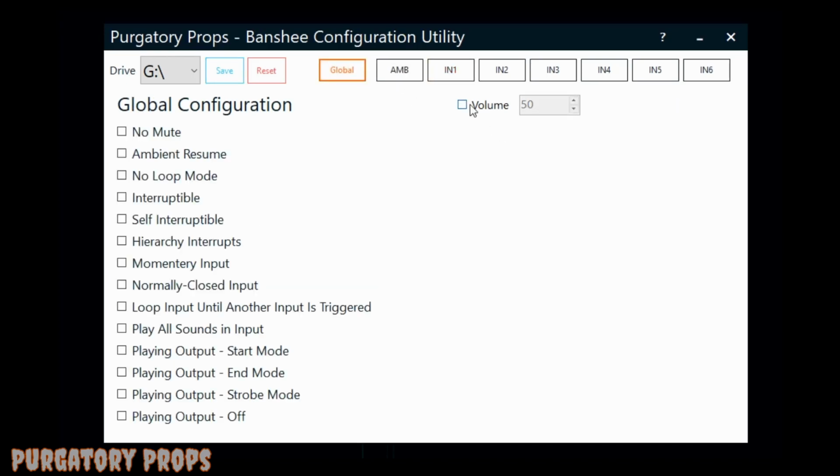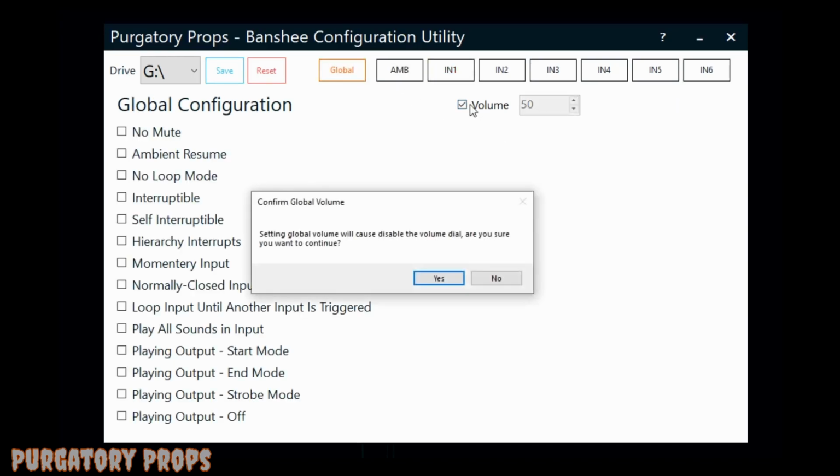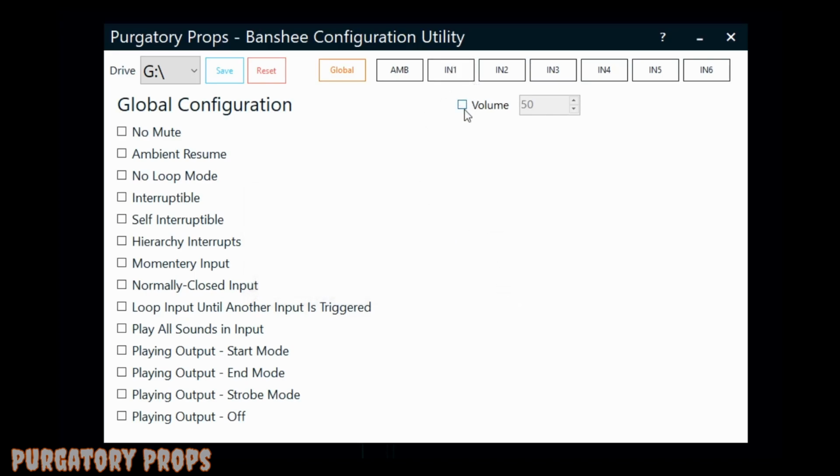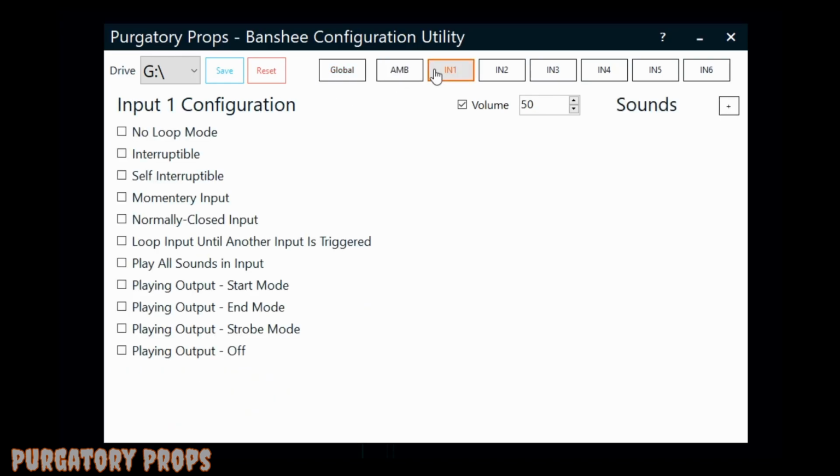If you select the volume in the global, you'll get this warning. Setting the global volume will disable the volume dial on the physical controller. So if you want to do that, you can just select yes, and that will apply the global volume to all the inputs. So let's set this at 100. So now the controller will play at 100 volume, but the input 1 volume will override that. So it will still be at volume 50.